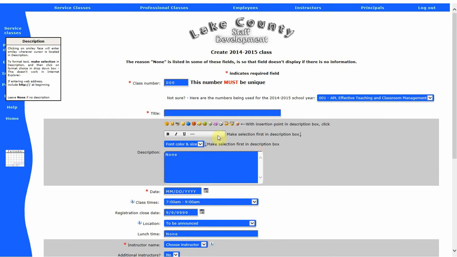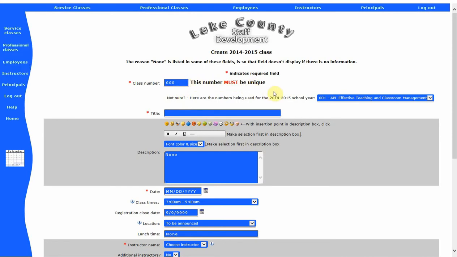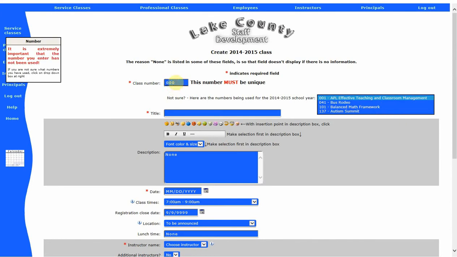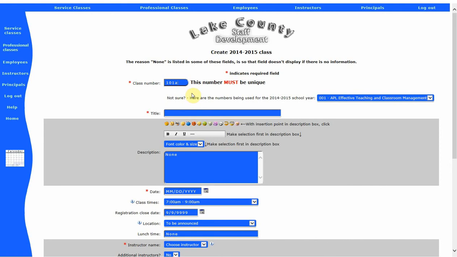And first thing is your class number. It has to be unique. So in case you can't remember what you've already entered in, you can look here and see what you have already got. In this case, we're going to call it 101A because this is going to be an extension of Balanced Math Framework 101A. Now I can have up to 8 characters in here, and I think 3 minimum.